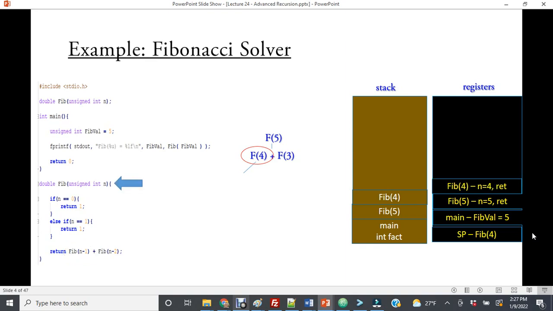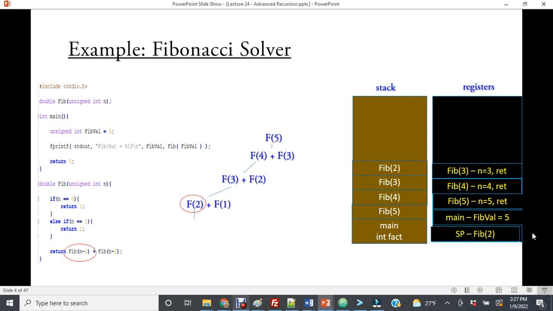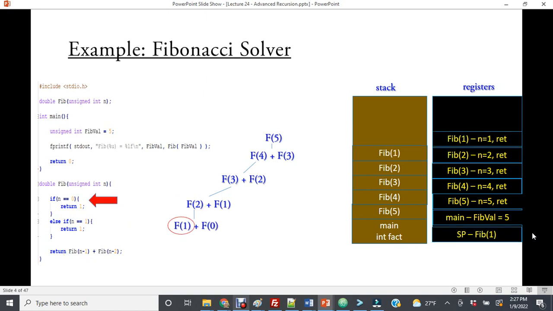We're going to go through the same process and allocate registers. We don't have either of them. And now we go to our first one. Go through the same process, F2. And then when we have 1, well, we find that this particular base case is met. So we return 1.